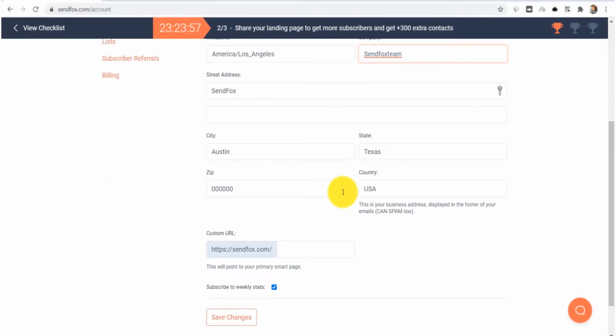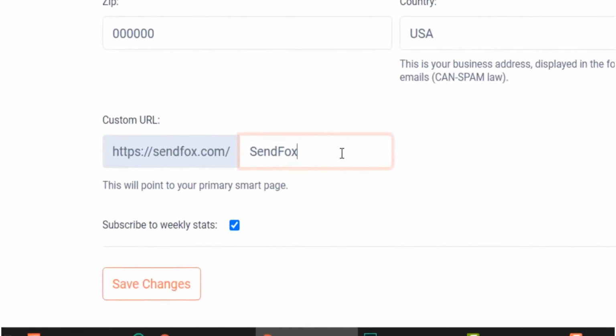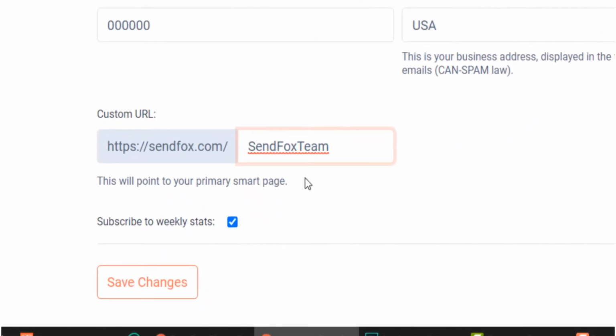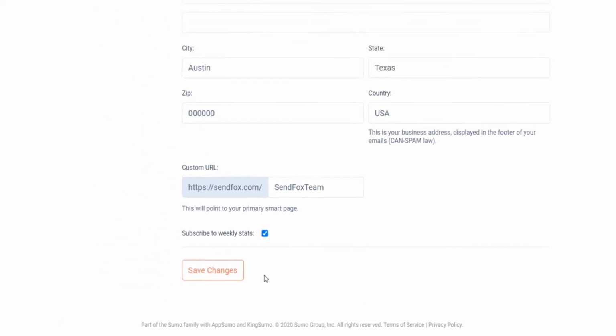The custom URL is the URL for your primary smart page. Enter a unique custom name here with no spaces. If you would like to receive weekly emails about your SendFox stats, check the checkbox here.